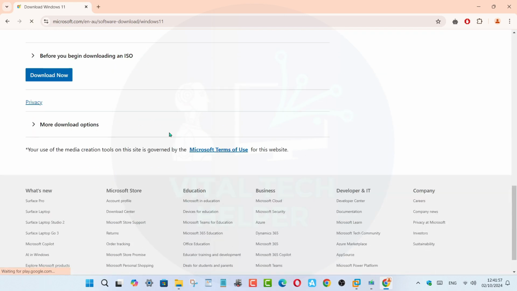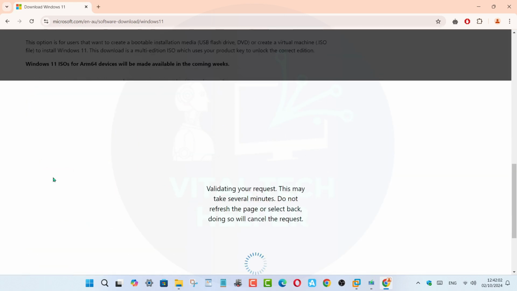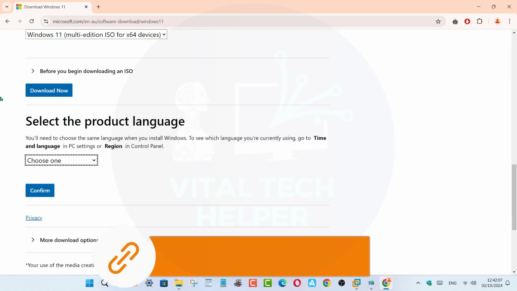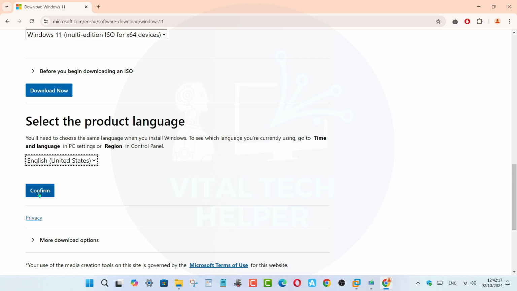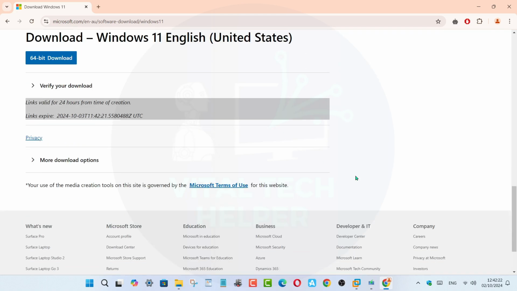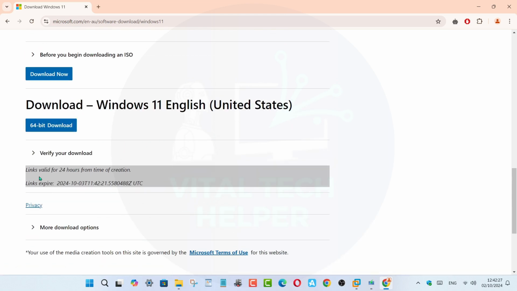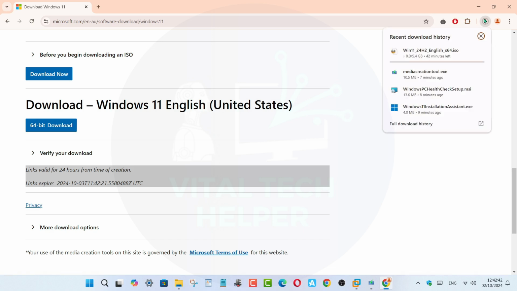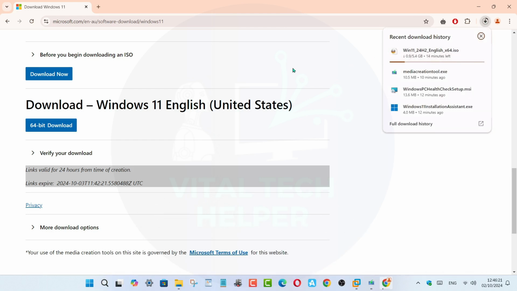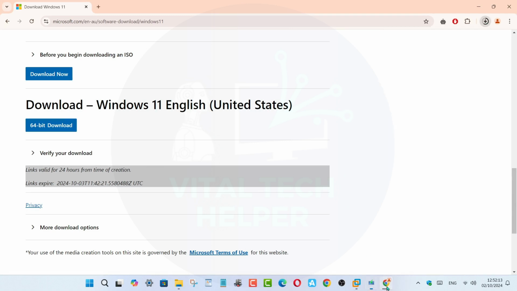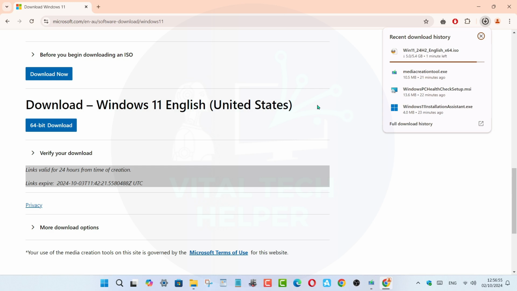Next, we're going to download the Windows 11 24H2 ISO file from Microsoft's official website. The link is in the description below. Choose your preferred language, confirm, and download the 64-bit version of Windows 11 24H2. This part may take a while as the ISO file is quite large. Once the ISO file is downloaded, I'll show you how to mount it and run the setup again.